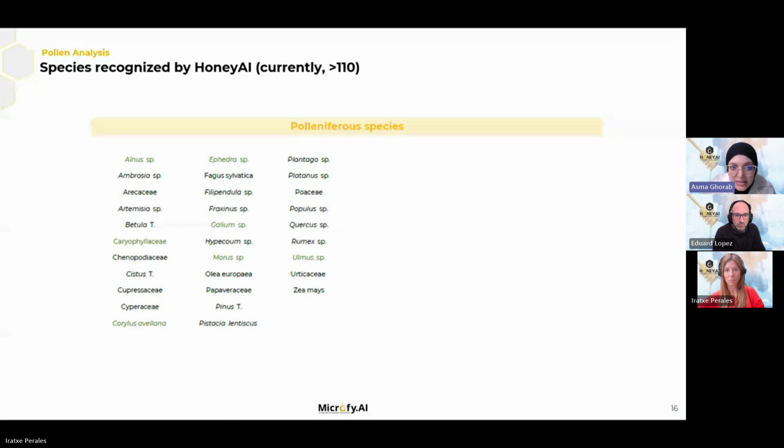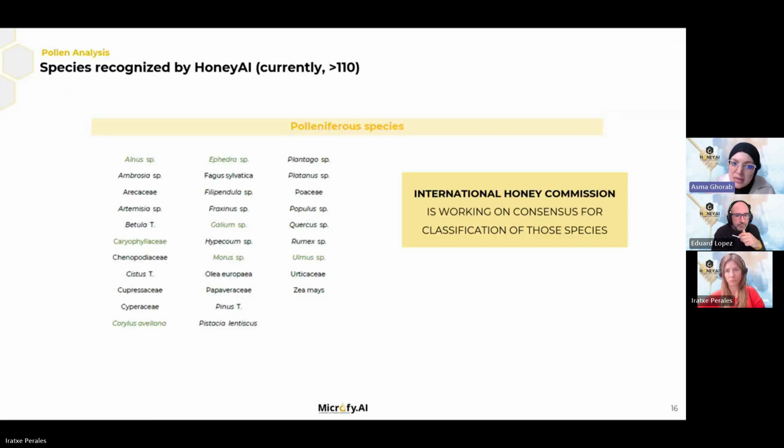Here, this is the list of polliniferous species, which is also very important for the counting, as you know. Sometimes we find some disagreements regarding the classification of pollen in terms of absolute value. I think this problem can face a lot of labs, but for this reason we have contact with the International Honey Commission, who are working now to find consensus on the classification of pollen species. I would say, for instance, some pollen grains in Spain, let's say, are considered nectariferous.